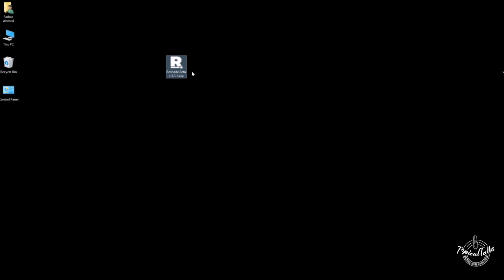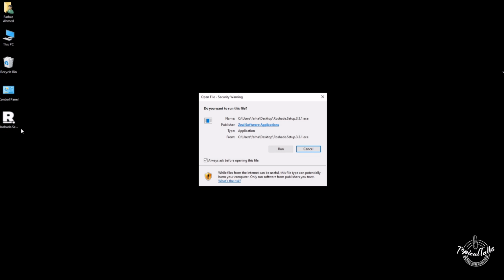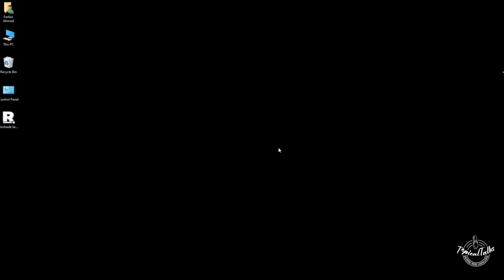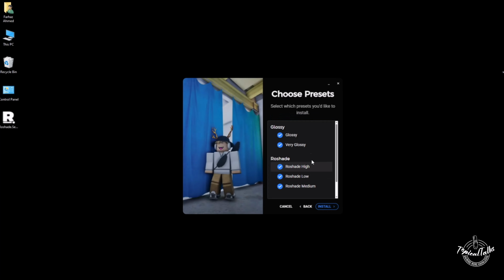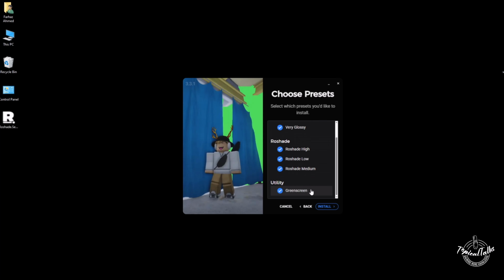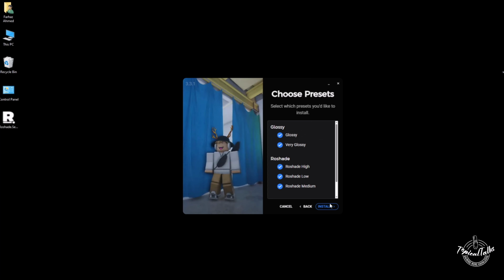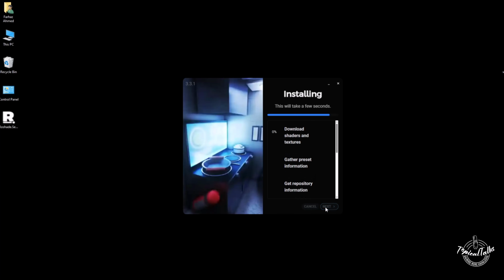After that, right click, double click on it and open. Now click run. Now click on uninstall. Click on next. Make sure that all of these settings are tick marked, so I'll just make sure and click on uninstall. After that, the shaders will start installing and we'll have to wait a bit.